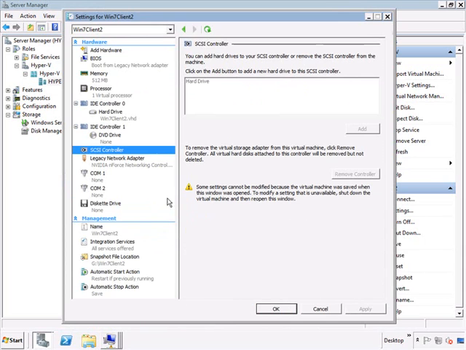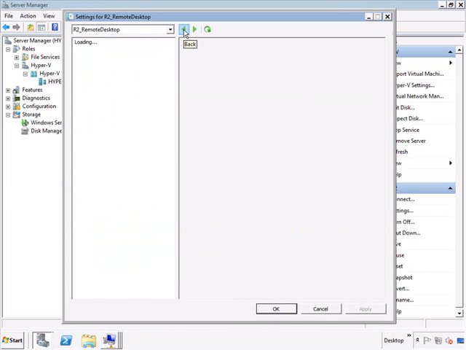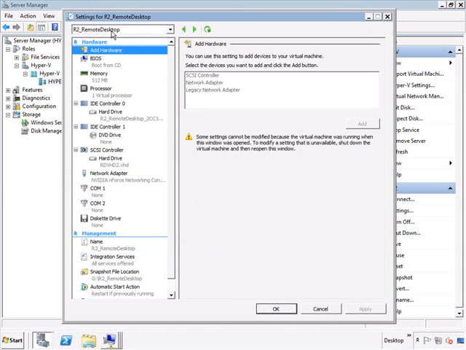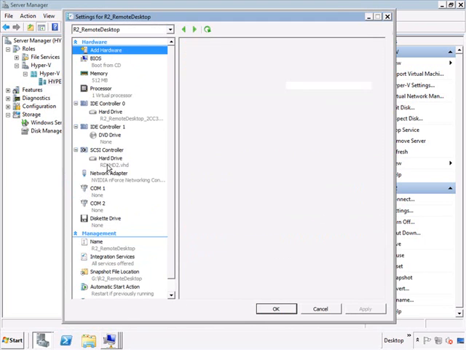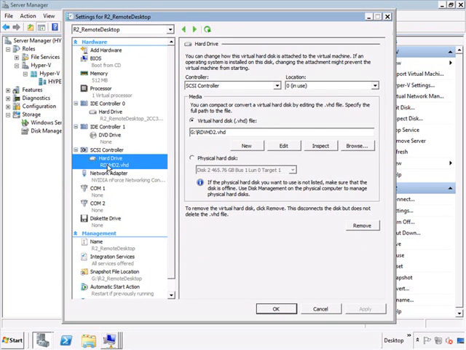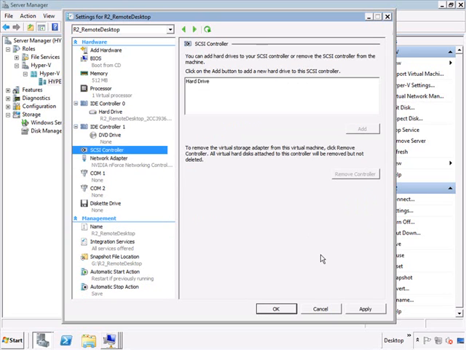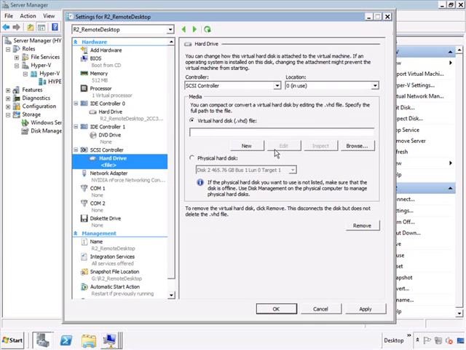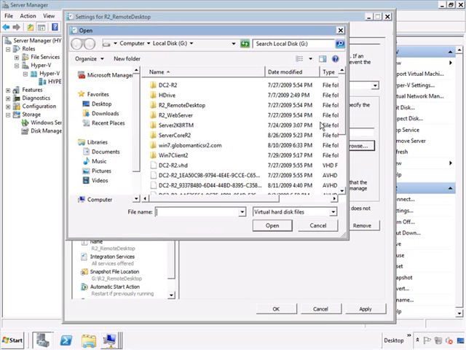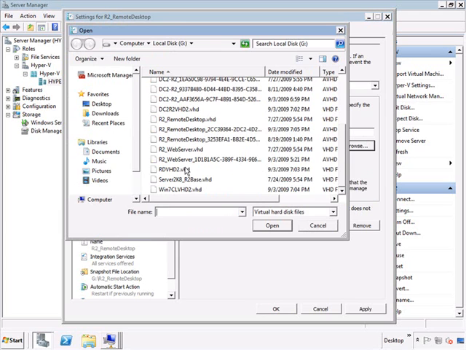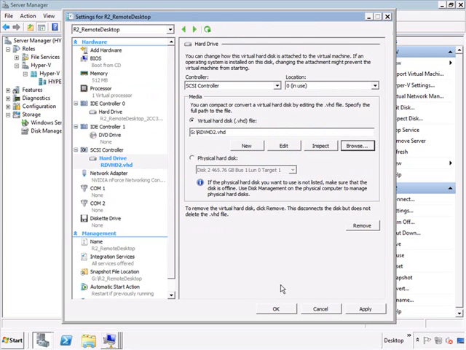Okay, so now let's say we want to go back over here to our remote desktop. And let's say we don't want to have this disk attached to the remote desktop machine. Okay, remove. Done. Oh, wait, you want it back? Oh, okay, not a problem. Here we go. Add, browse, find it, RDVHD2, open, and apply. Whammo.